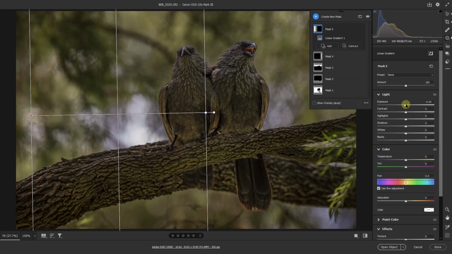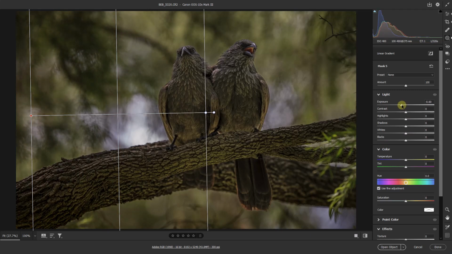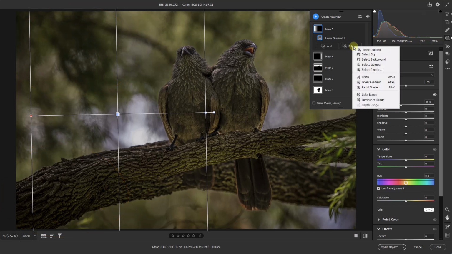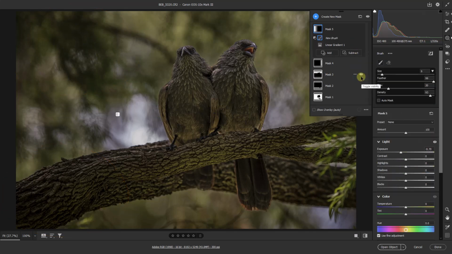You can see these tools are very quick and easy to use, but I want to drag this down a little darker. But of course now I'm making that top part too dark and the bottom left. Now once again, let's go to subtract, brush. I've got my brush flow around 20. You can see the size of the brush. So I can brush over this area and I can remove the worst of that darkening in the areas I don't want it.